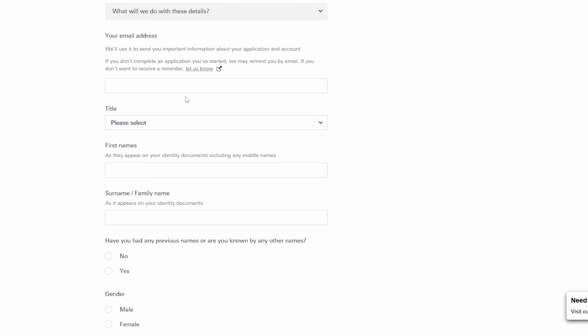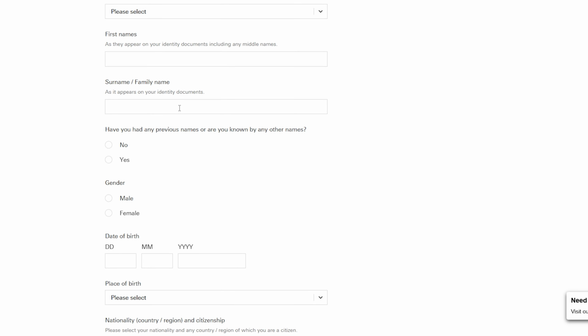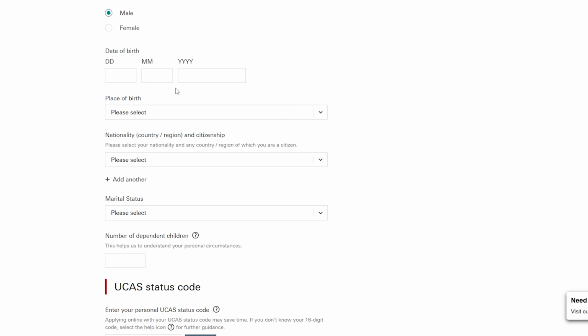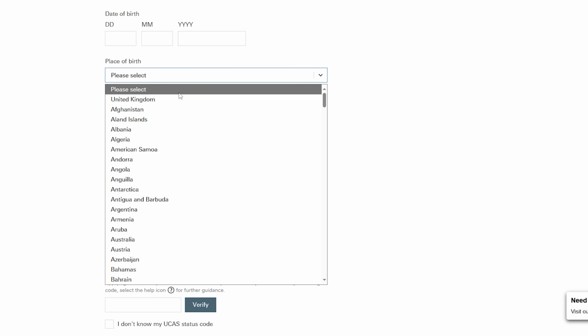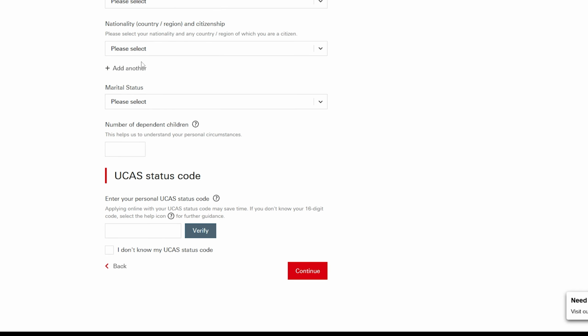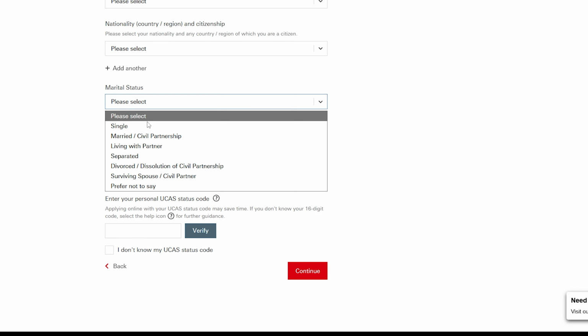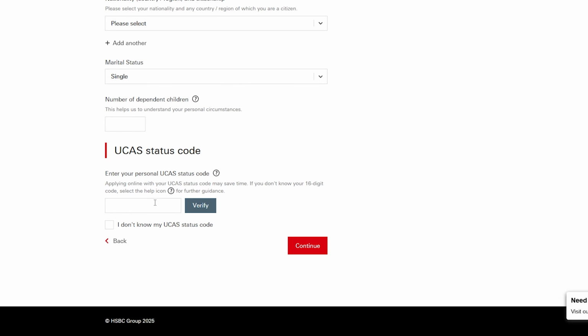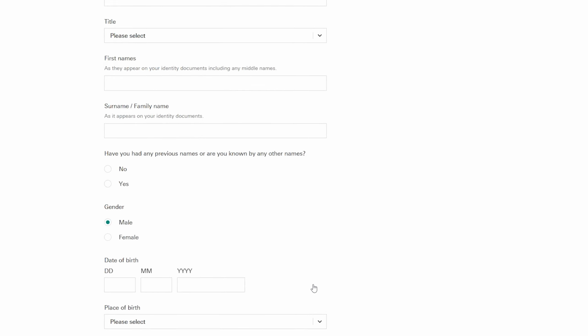Then you'll have to provide your email address, title, first name, family name. You'll have to answer these questions: enter your gender, date of birth, place of birth, nationality. If you have another nationality, you can add it right here. Marital status, the number of dependent children if you have, and the UCAS. Then after that, you hit continue and you just have to follow the prompt.